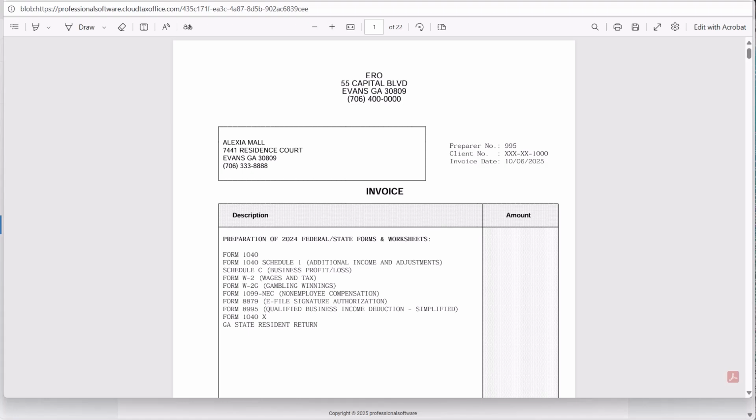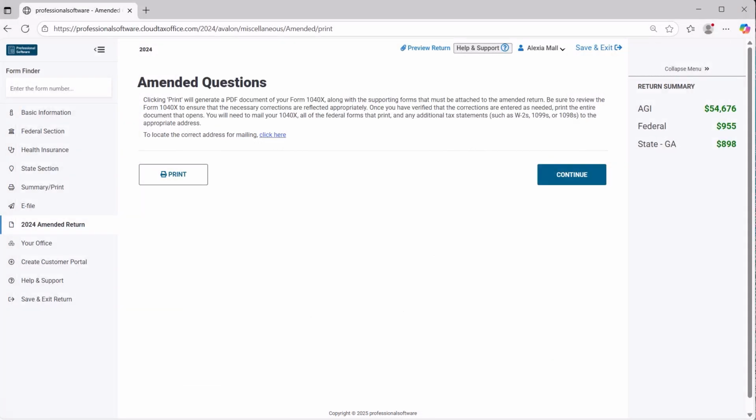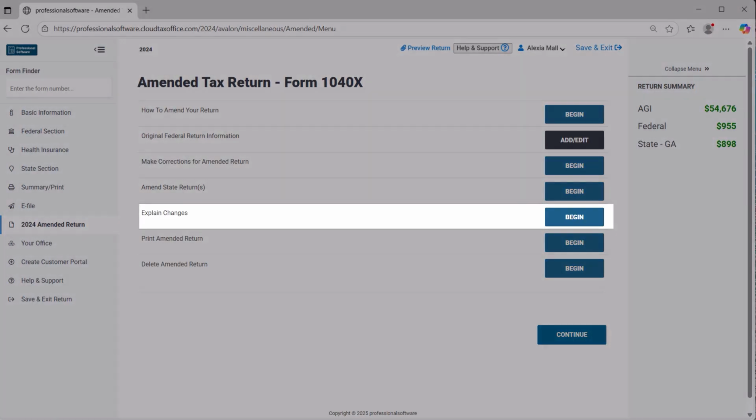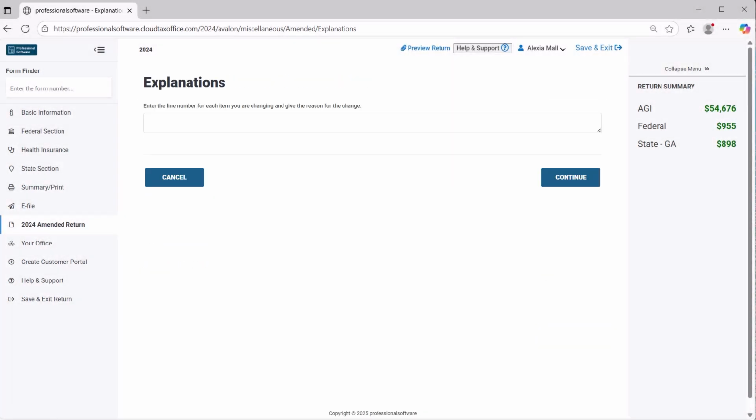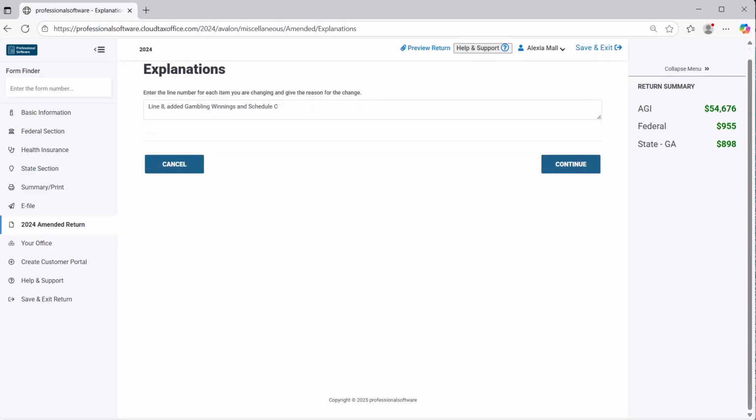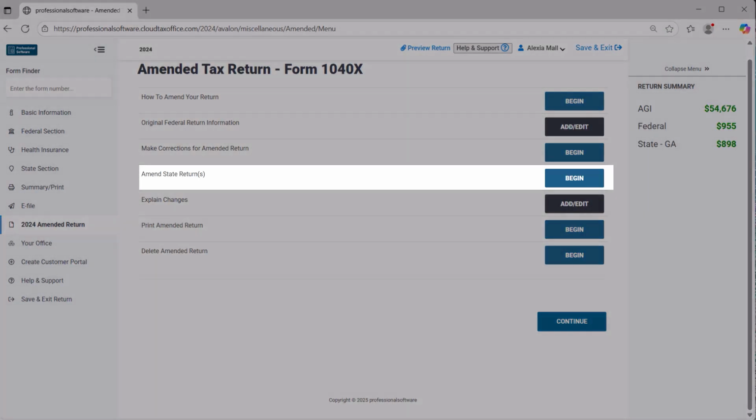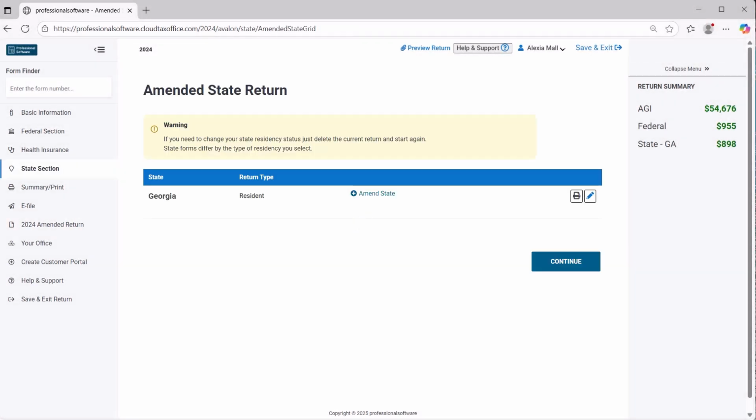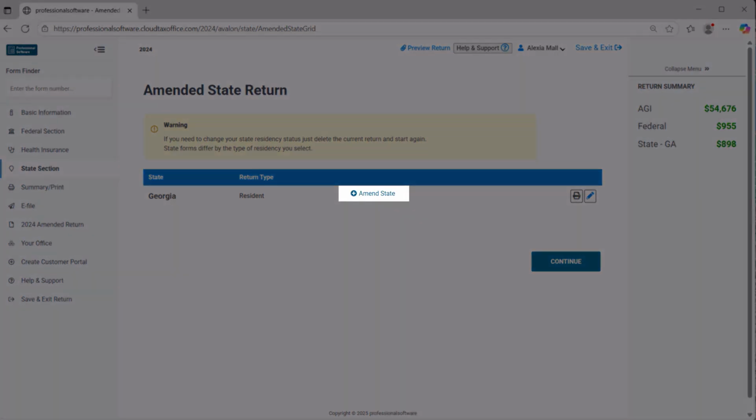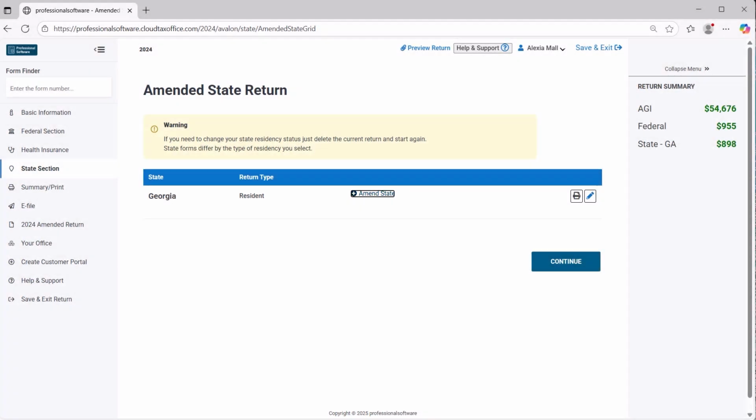When you have a PDF of the 1040X, you can then go back into the Amended Tax Return menu and select Explain Changes. The explanation allows you to specify the line number on the 1040 that was changed and the reason for the change. If you will be amending a state return as well, the next step is to select Amended State Return. This will direct you to the state returns and provide you the option to amend the state.